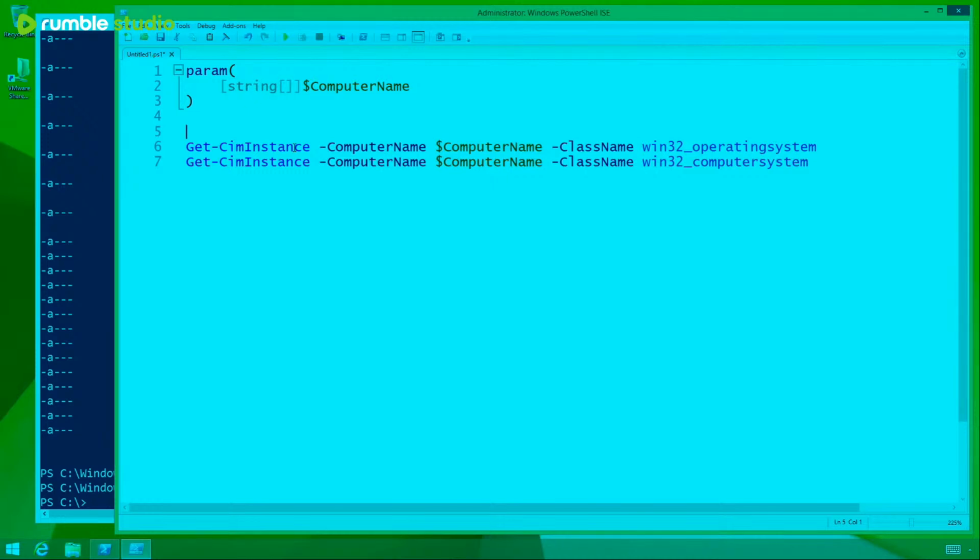Let's say I run this with three computer names. What's going to happen? What's the output going to look like? It's going to be three of line 6 and then three of line 7. It's going to be three operating system objects and then three computer system objects. That's probably not optimal. That's probably not what we want.